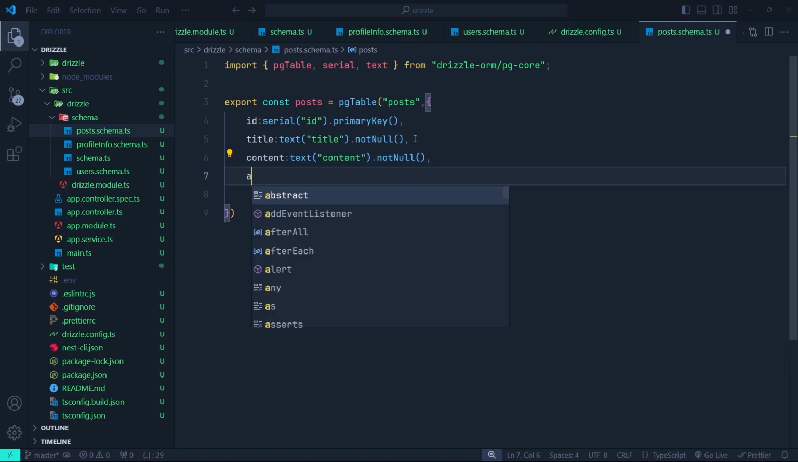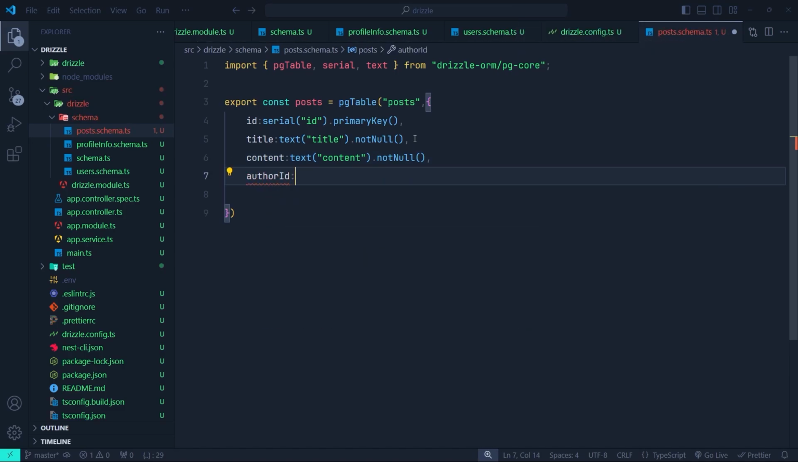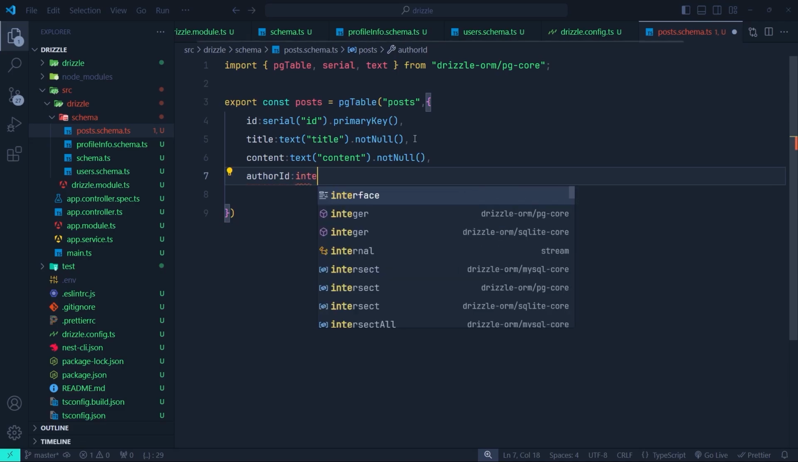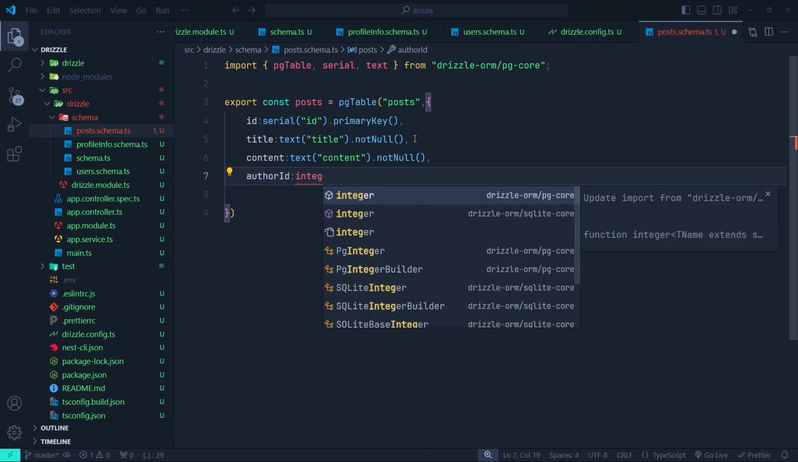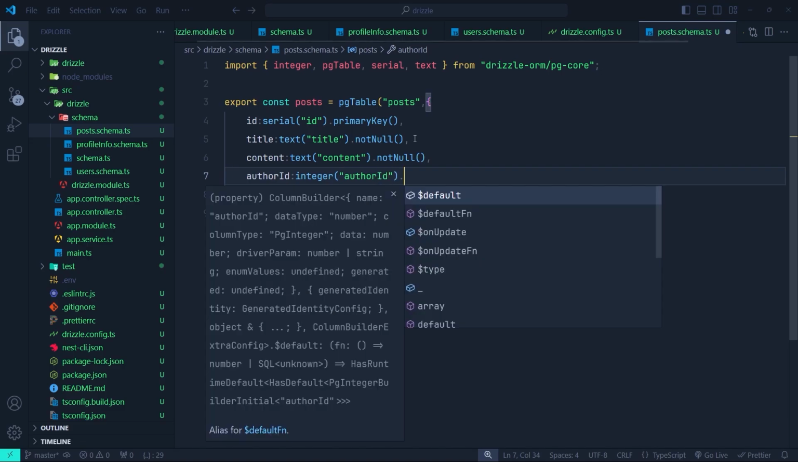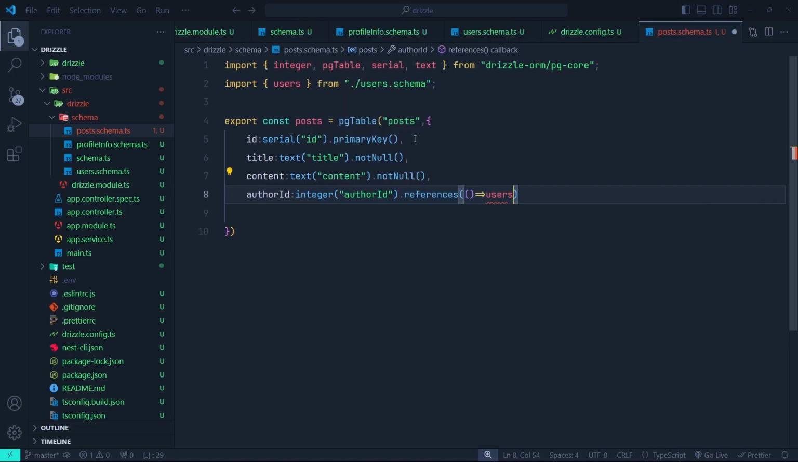And now we can create our foreign key to the users table. It's author ID, which refers to the user that actually wrote this post. It's an integer because we set the users table ID to serial, so we need to set it to integer. Just put the name of the field and call references, and then pass the callback here. We're going to return users.id.